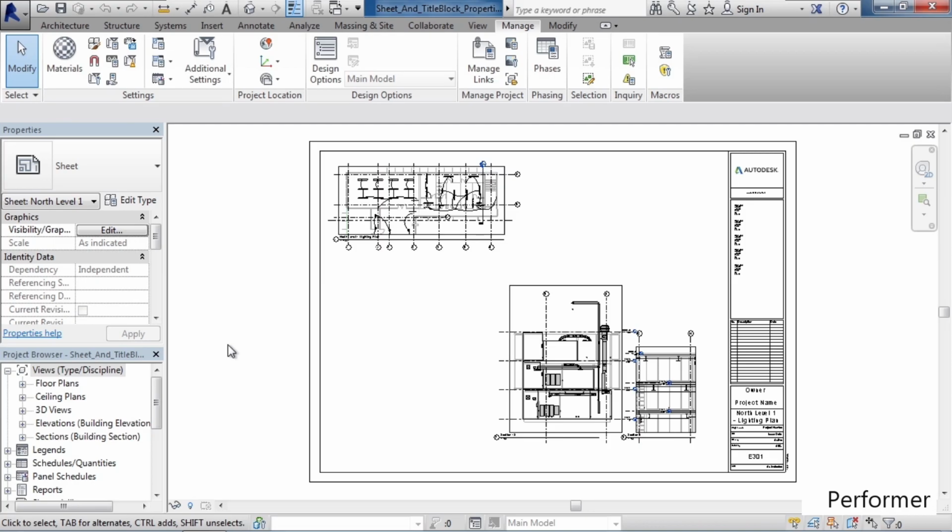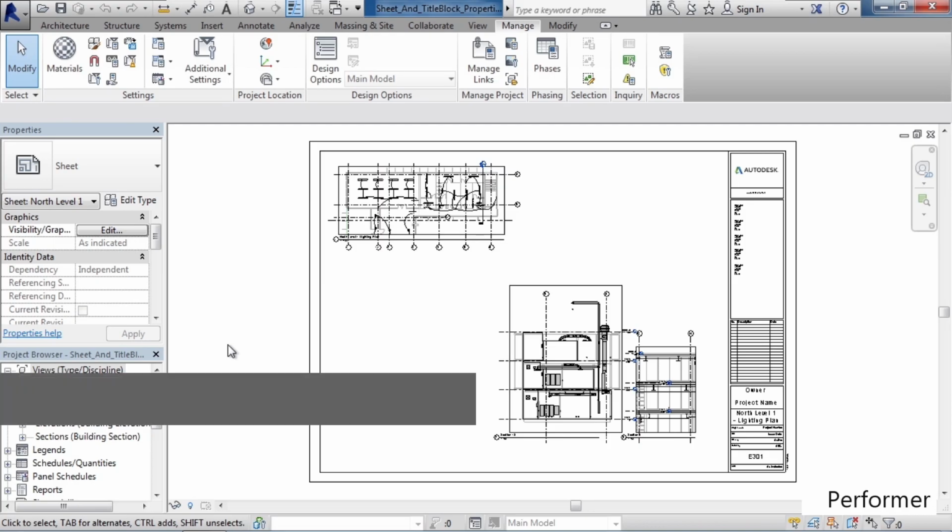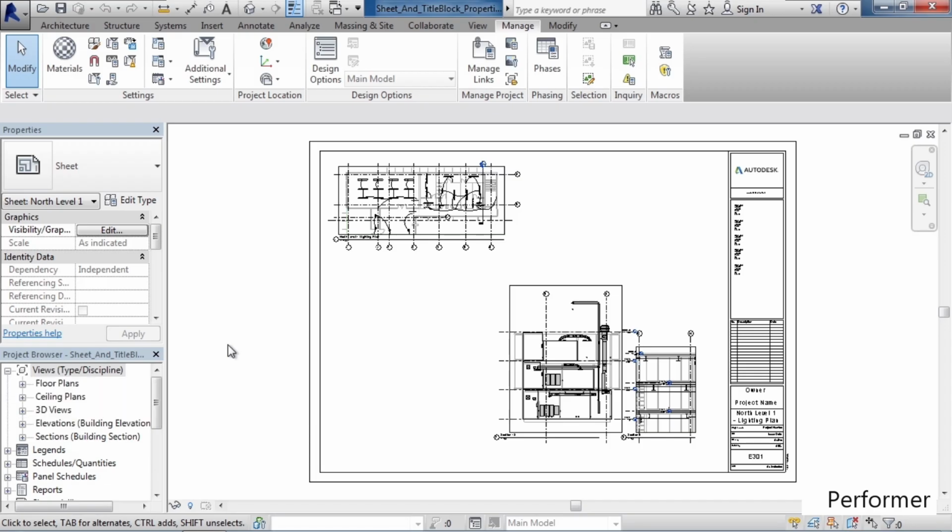In this lesson, we'll cover sheet and title block properties. The properties of whatever you're looking at or clicked on display in the property area on the left. Same is true for sheets and title blocks. If I'm looking at a sheet and nothing is selected, it displays the sheet information or sheet properties on the left in the property area.